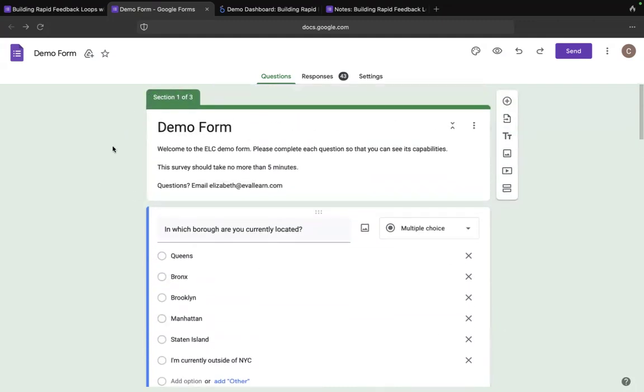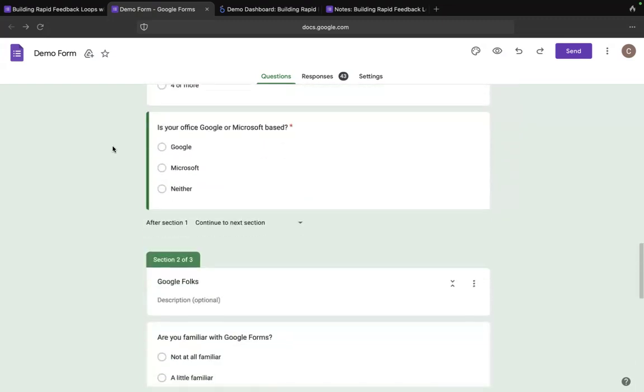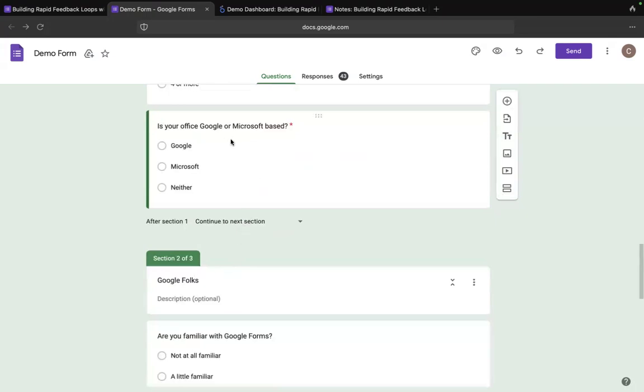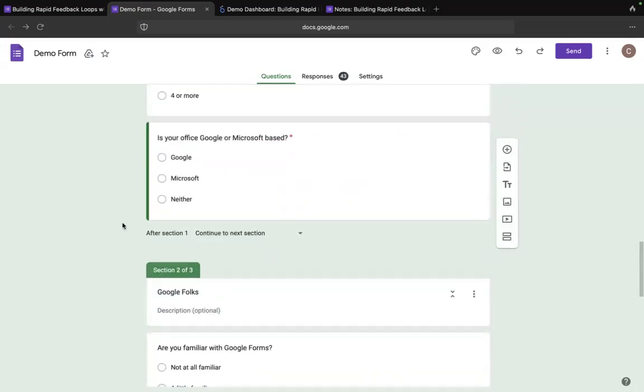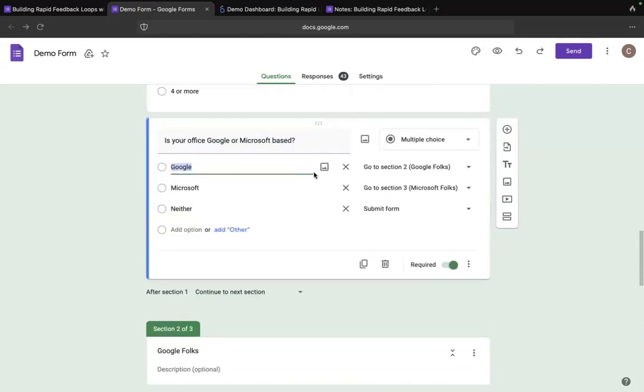Going back, we have section 1 out of 3. If I scroll all the way down, I can see that there's a break. So there's this, which is the last question of section 1. And then right over here starts section 2 out of 3. When I click on this one, I actually see, and this is such a powerful tool, that we have the ability to do conditional logic. So is your office Google or Microsoft based? You had the option of picking Google, Microsoft, or neither. And depending on your answer, you were brought to a different section. All the Google users were brought somewhere, all the Microsoft users were brought somewhere else, and then anyone that didn't use either was brought to the end of the form.